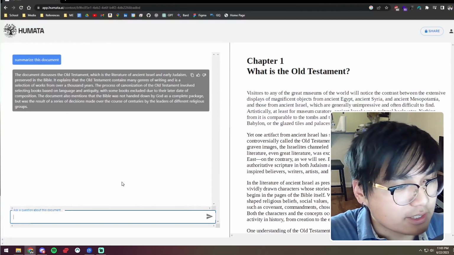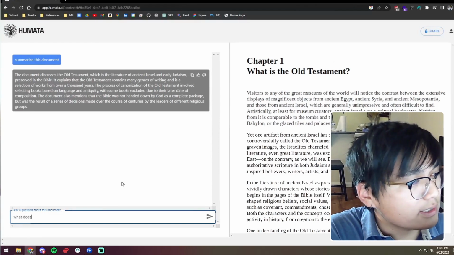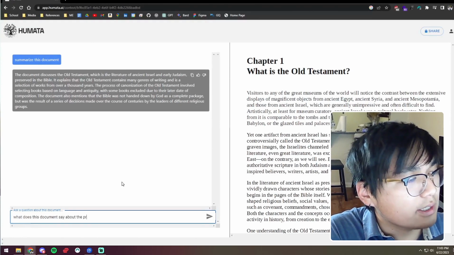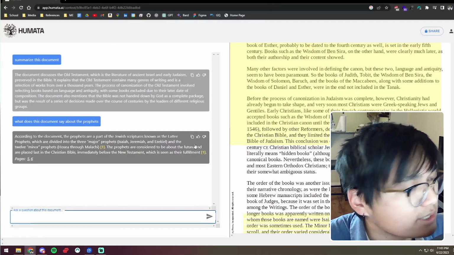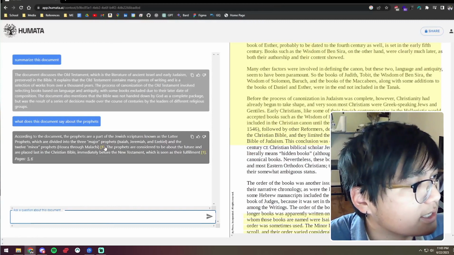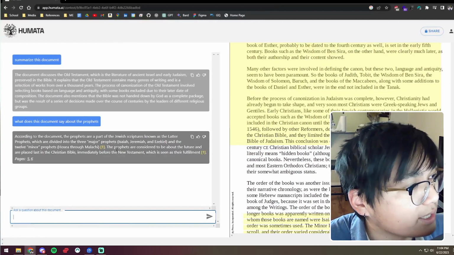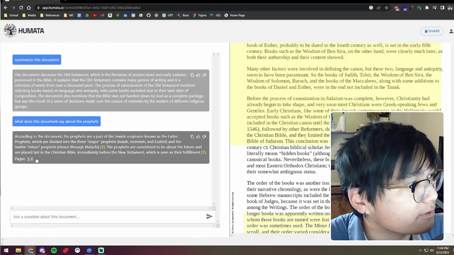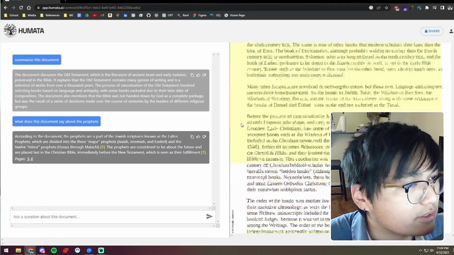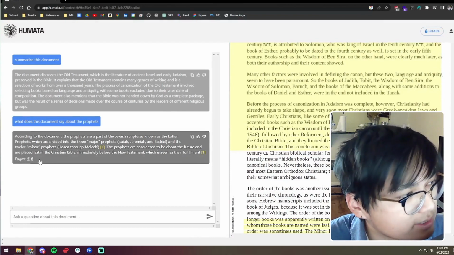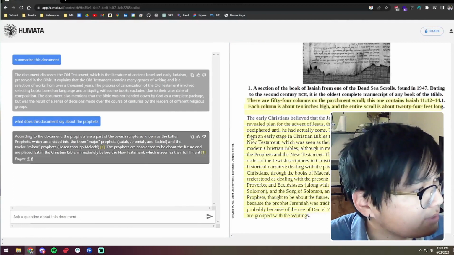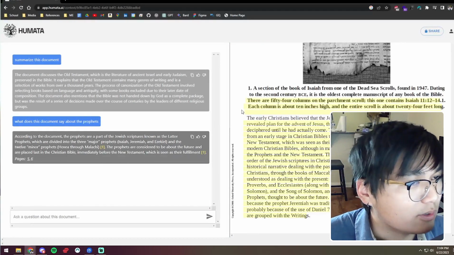We can ask it other questions such as, what does this document say about the prophets? Here we go. What's interesting about this is that it actually marks down what pages and where they're referenced. You can see here that the first part of this is referenced in page 5, and if we wanted to skip to somewhere else, we can also see that it's referencing something on page 6. So we can just click on page 6 and it'll immediately teleport us to where it is referencing.